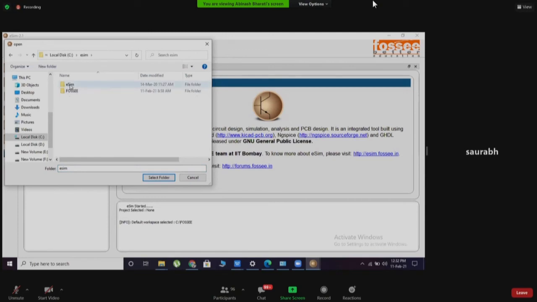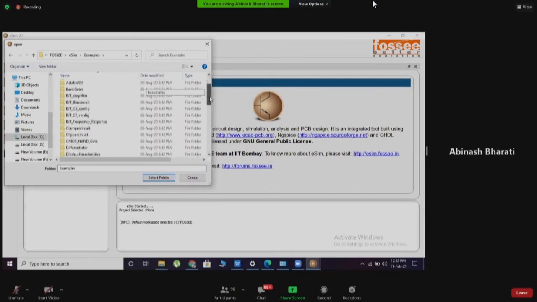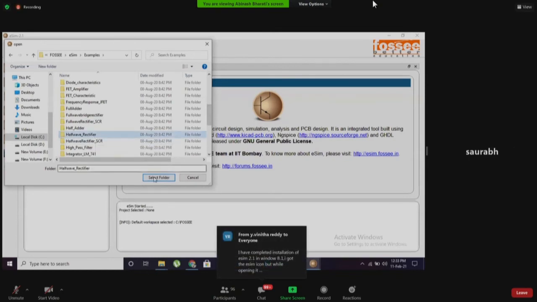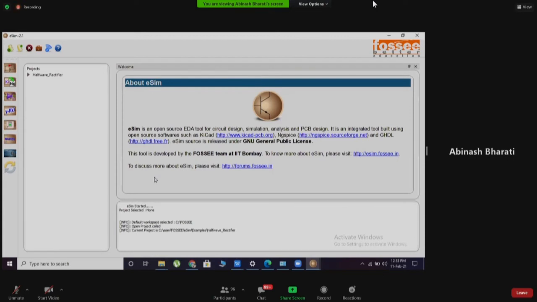Sir, open project. Now go back. Where was the eSim FOSSEE folder? Yeah, here it was. Examples. Now check, I think the half rectifier is to be selected, right? Yeah, click on it and select folder button. Please note that your default work path and this are different. You may have to change the default path then. Yes, ma'am, understood. Now double click on it and you can follow the tutorial.